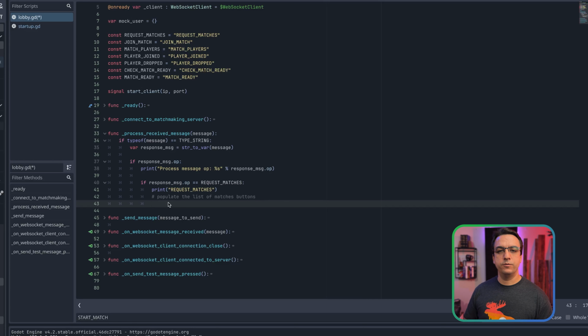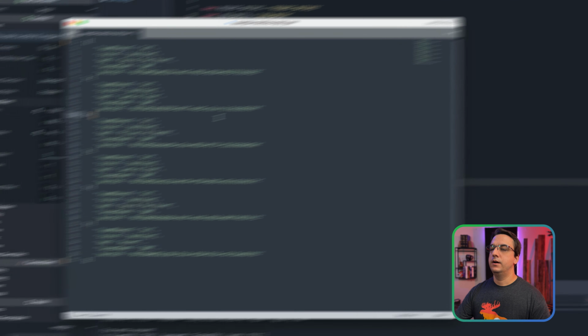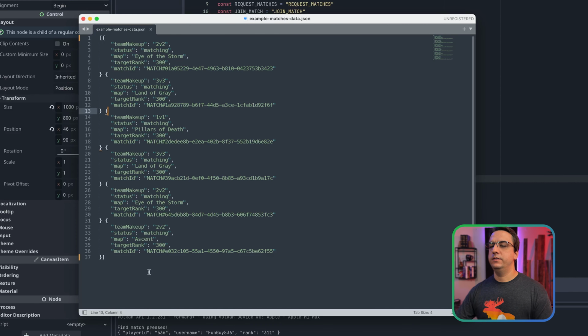So for this demo, the server is going to return a list of matches, and they're going to be in a JSON format. If you're not really sure what that looks like, this is an example data set that we would get back, right? So each one of these sections is a new match. So this is a match, this is a match, and so on. And the match data will be returned from the server with the makeup. Is it 2v2? Is it a 3v3 game? Is it a 1v1 game?